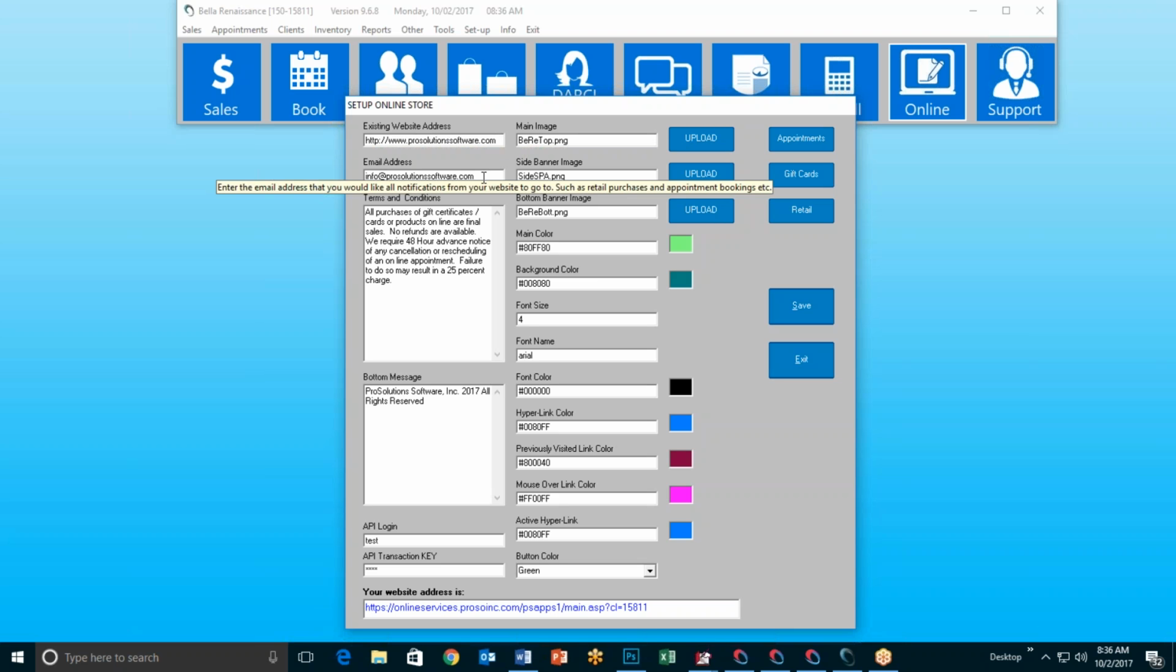The email address that you're going to put here, if you put one in, is maybe your manager's address or maybe an info request address or something like that. Basically, if somebody does, in fact, purchase a gift certificate online, or if they purchase a product online, or if they book an appointment online, then an email can be sent to whatever address you have put in here. The reason that it's optional is because there are other ways to get that information. For instance, if somebody books an appointment online, the appointment actually appears right on your appointment book, and it has its own unique online color, and it has the word web next to it. You'll see that later as we get going.